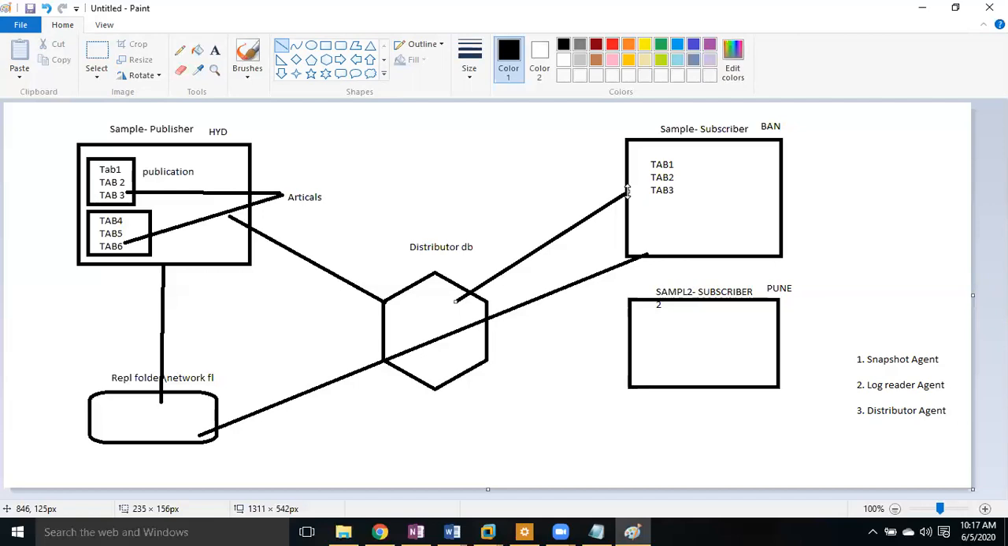If you want to send the data on a continuous basis, then transactional replication is suitable, right? So this is the transactional replication working architecture. One important question is what agents are involved in transactional replication, what those agents' roles are, and how transactional replication works. These two types of questions you might get from an interview point of view, right? So that's about the transactional replication working architecture.